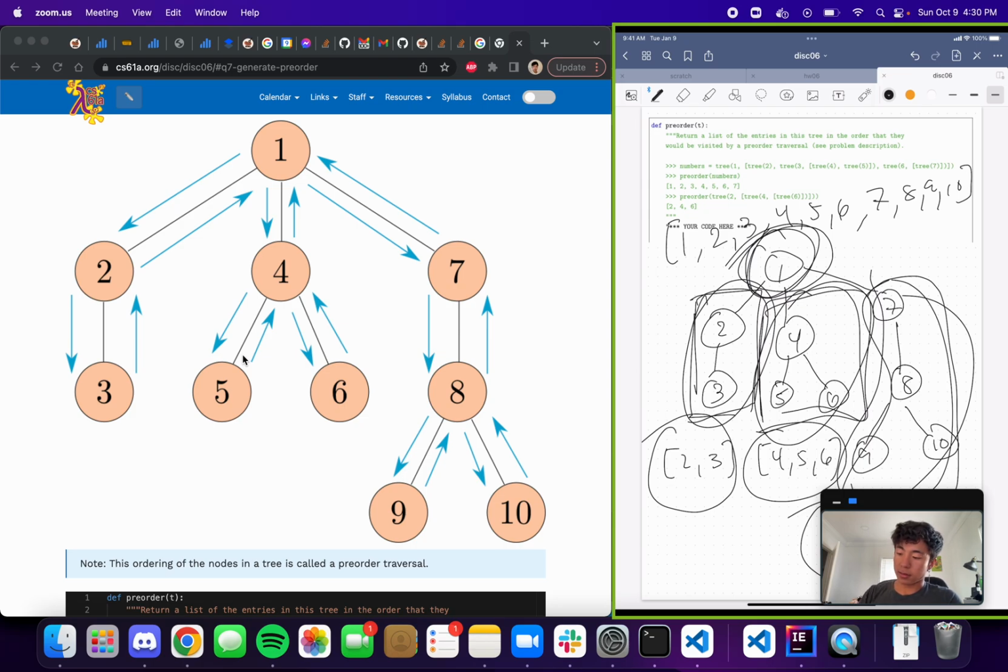And I can add in the 2, 3, I can add in the 4, 5, 6, add in the 7, 8, 9, 10, and I should get my total answer. So we're going to go through each of the branches, make a recursive call, and then add those values that we traversed through into this list that we're maybe keeping track of.